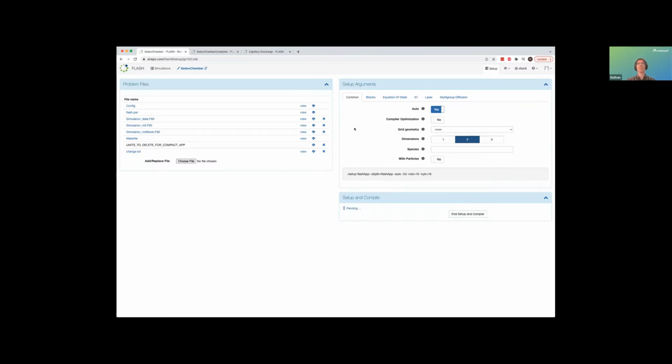While this is happening, I'll walk you through the setup arguments panel. This panel is divided into multiple different components that are expected by this setup command. These components include very common flags that are prescribed by Flash, specific to the grid geometry, which, as you note by this tooltip, will tell you what type of grid geometry is expected. You can select from a dropdown, in this case, between Cartesian, polar, cylindrical, and spherical. These are the geometries supported by the Flash code.